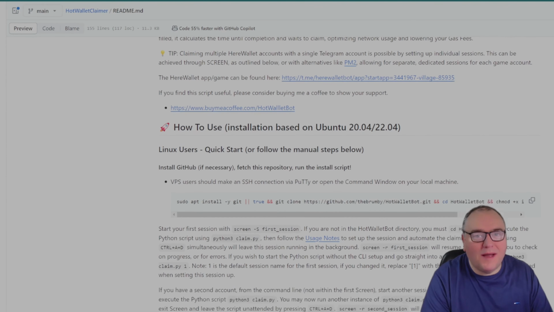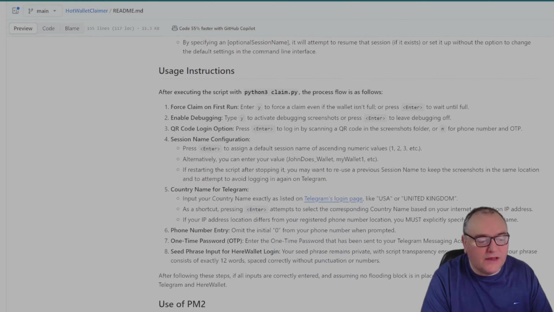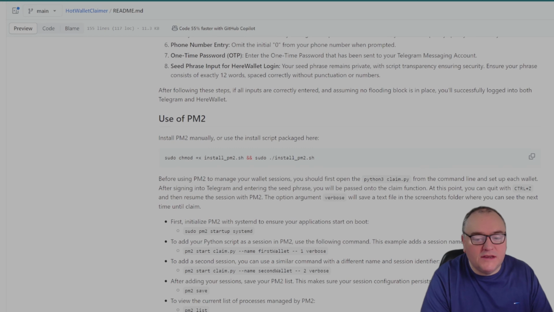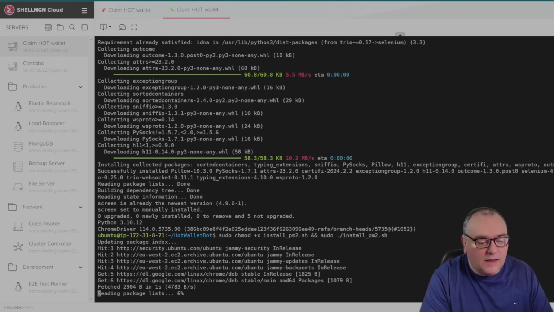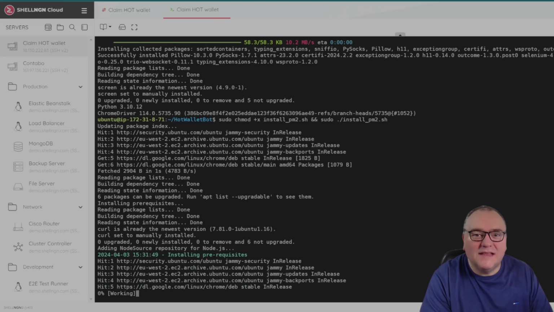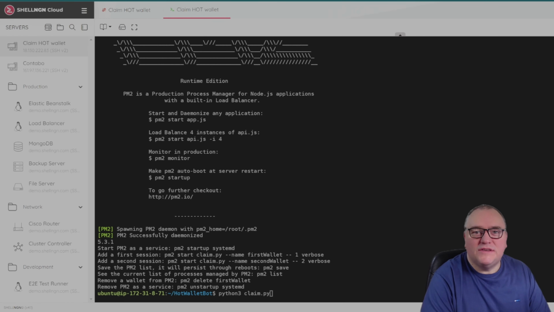Now, if we go back to the GitHub page and scroll down to the PM2 section, there are two additional commands that are going to install PM2 for us, including node and npm. Let's leave those running for a few seconds. Before we set up PM2, and while we're inside the hot wallet bot directory, let's set up our two accounts ready for PM2 to use.